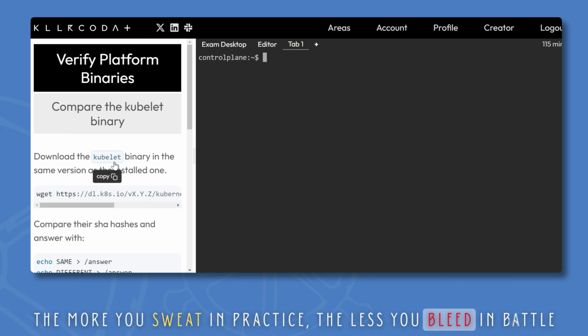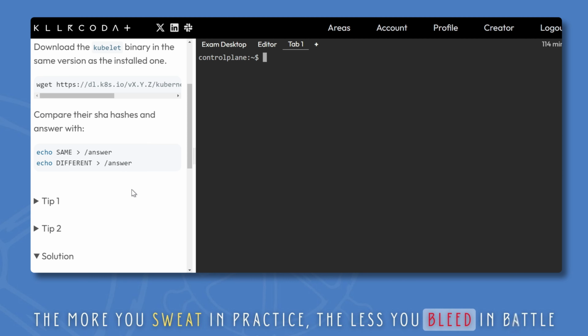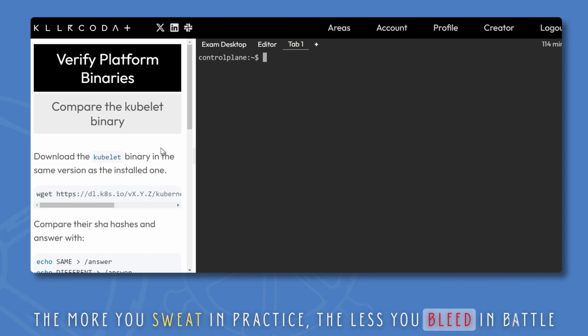So basically, it is a cluster hardening section exercise. We are not editing or modifying anything. We are just checking whether things are right or wrong. So we'll use SHA comparison. Everything is given here. You can always solve it, but most people won't find it interesting, so I'm here to make it a little more interesting.